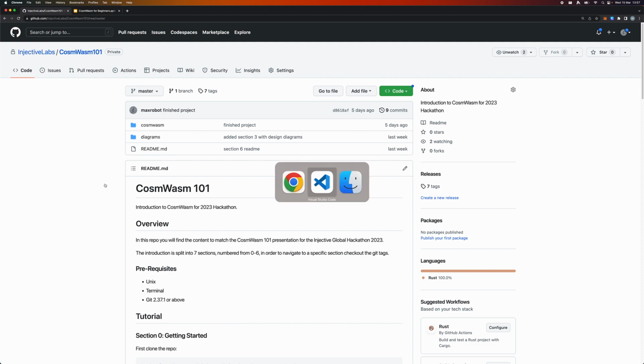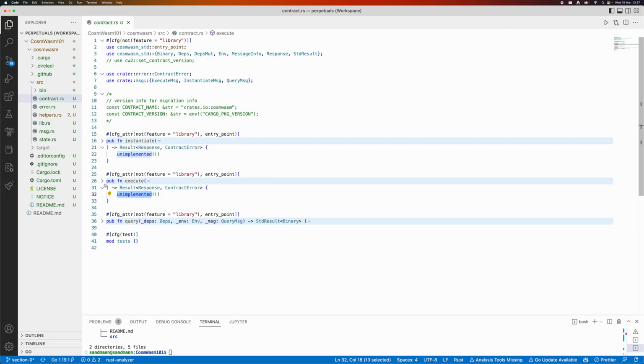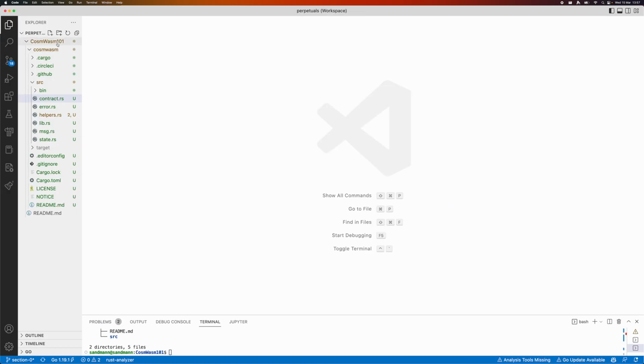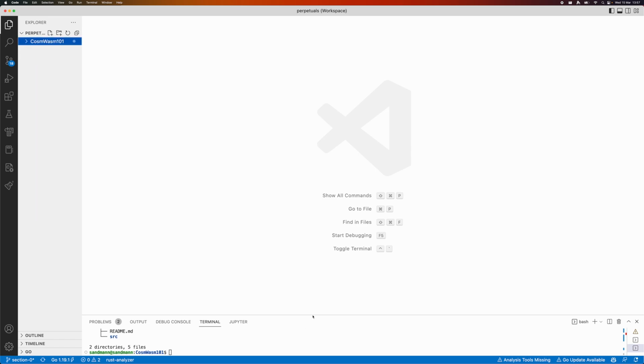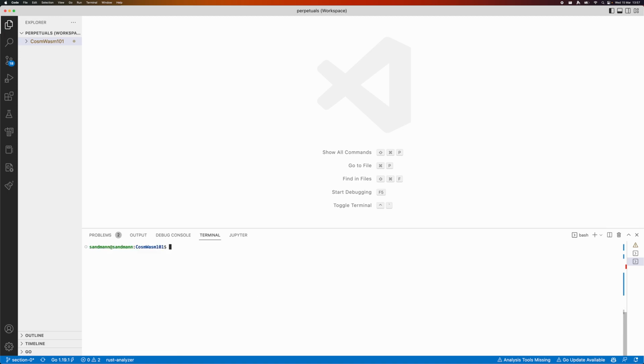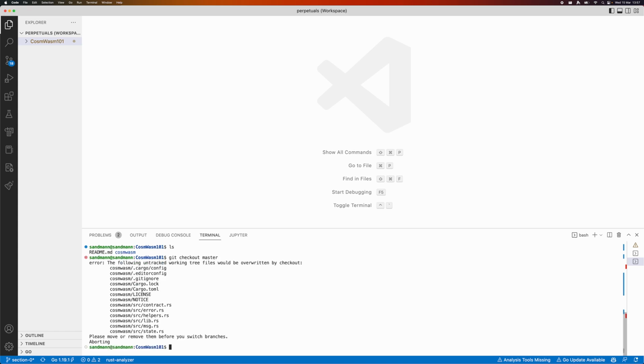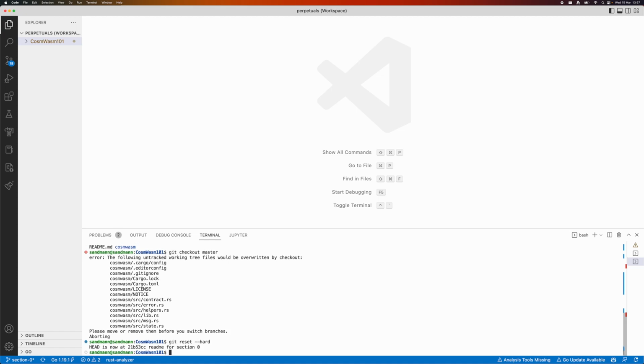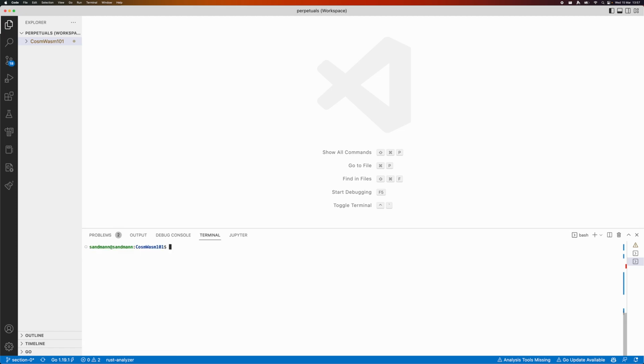Then if we go to our IDE and close all this stuff and we return to 0, so here we go. So let's check out the master branch. Oh, I was just going through this tutorial beforehand to make sure that I was saying everything correctly, but I forgot to reset this. So let's check out section 0.